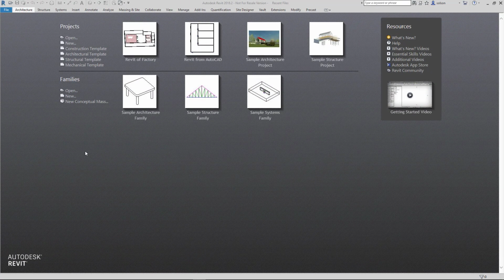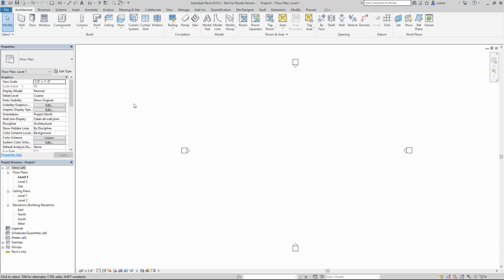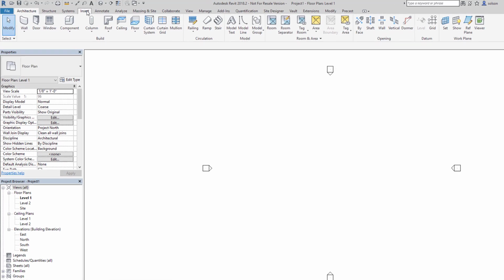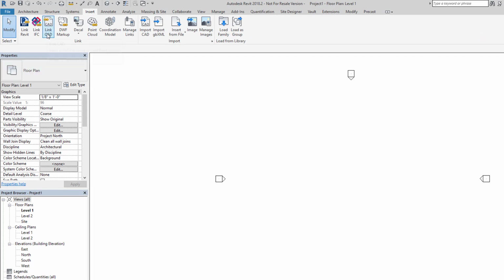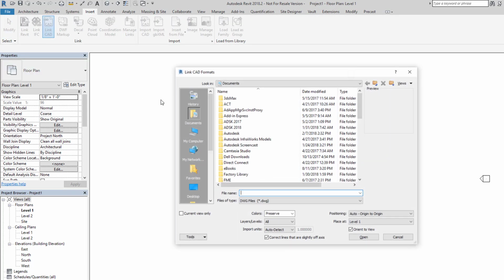So now here I am in Revit. I'm going to go ahead and start a new model from an architectural template. Now I'm going to go up here to Insert, and I want to tell it I want to link to a CAD file. And I'll browse out and find that document.